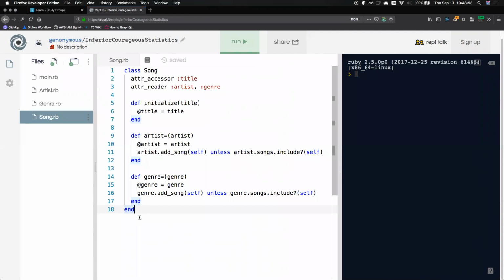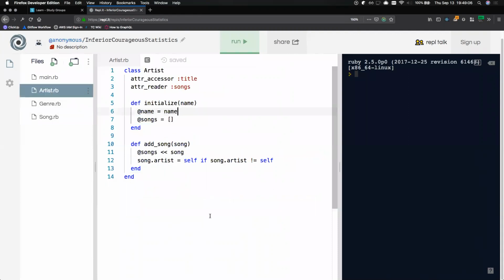But yeah, has many through. So sweet, we've gotten it set up. Let's get the code into a session.